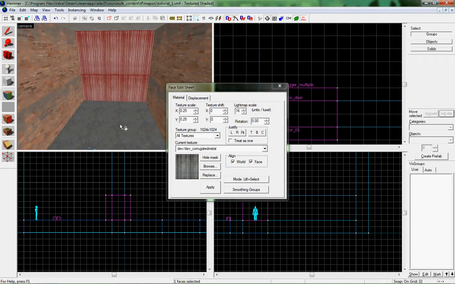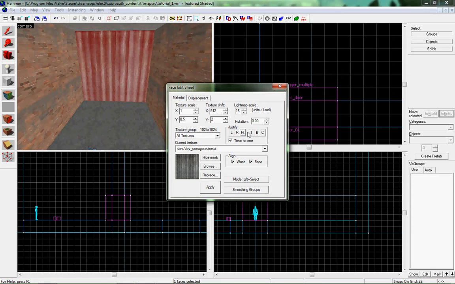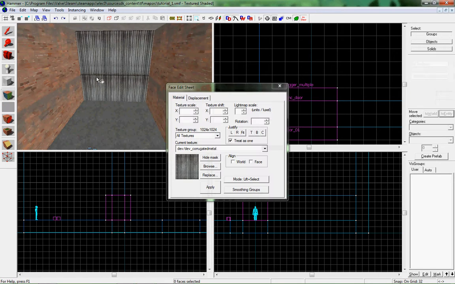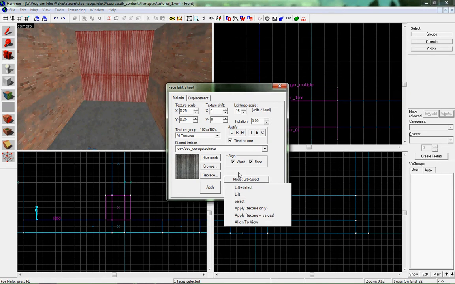So yeah, that's easy. And if you've got some things that are hard to fit, you can select them all, treat them as one, and justify them differently. The fit option just fits one of the texture onto your particular face, which is useful if you want to have, like, a logo or something. There it goes.